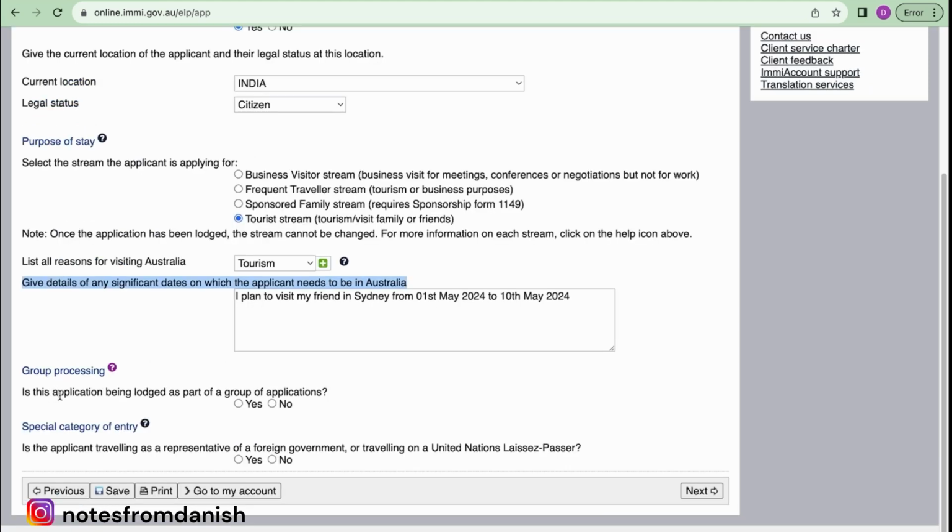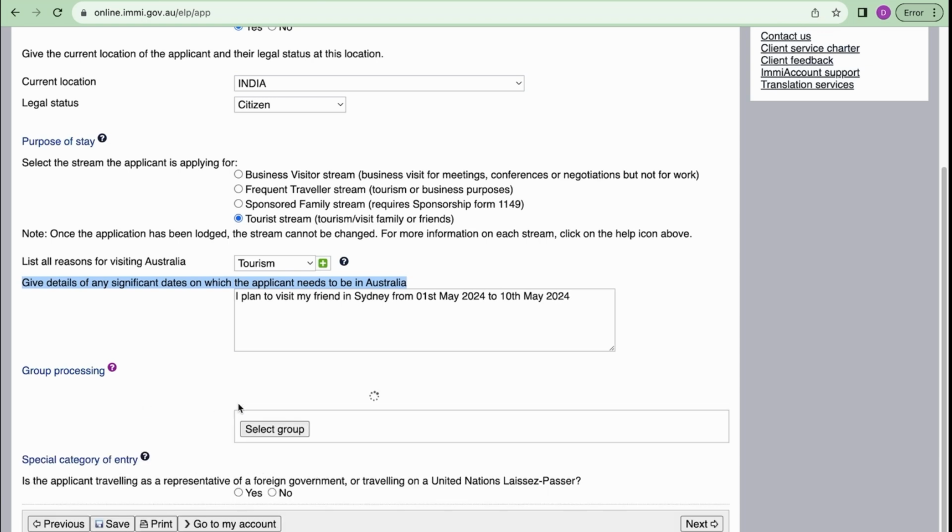So now the next part is group processing. So if you're traveling with your friends or family, you can select yes over here. Remember that all of you will have to separately fill your application. If you're traveling with your wife, she will need to separately fill her application. But if you guys are filling your form separately, how will the Australian Department of Immigration know that you guys are traveling together? So you need to select yes, and from the back end, if you select yes, an ID will be generated and that will link your applications together.